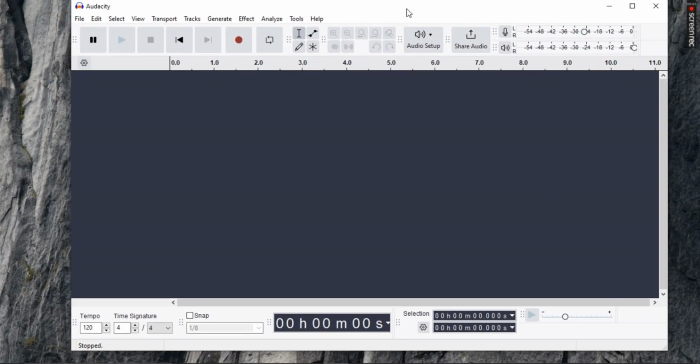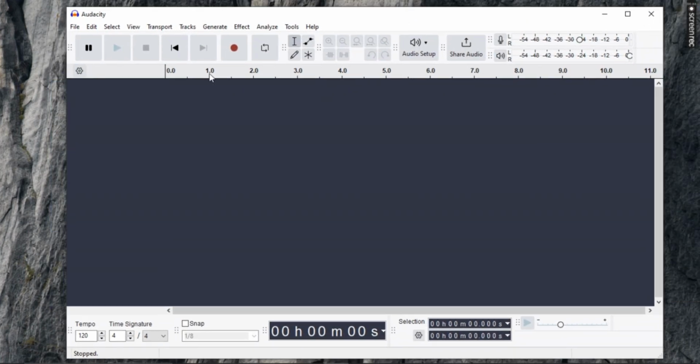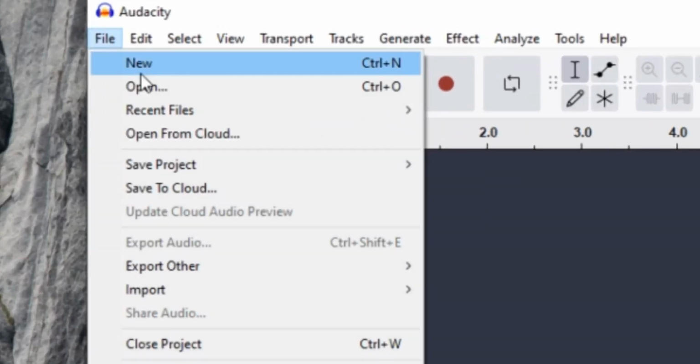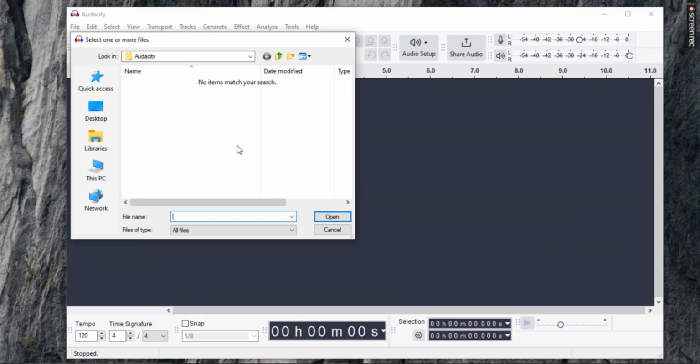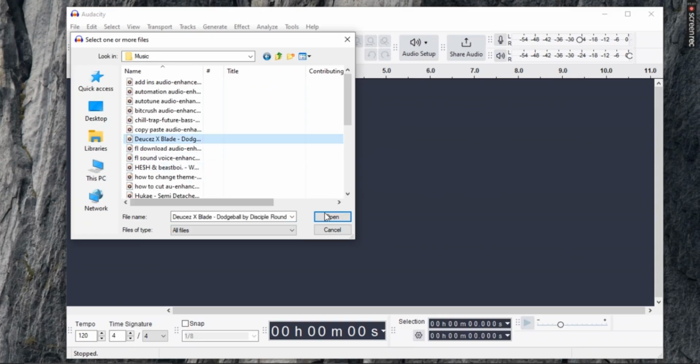The second one is manual import. Click on File, Import, Audio, then browse and select your music file. Click Open and your track will appear in the timeline.